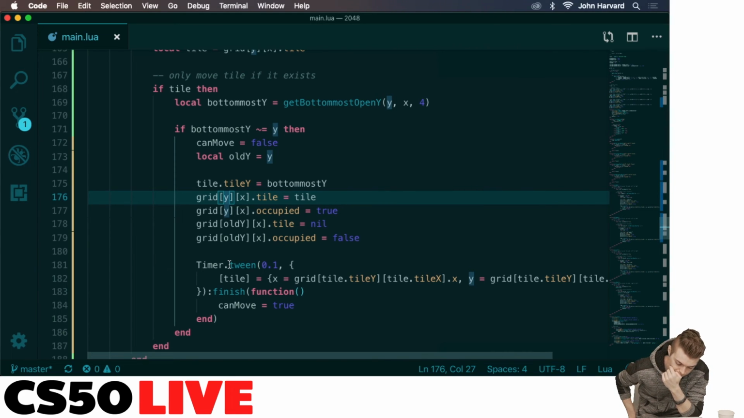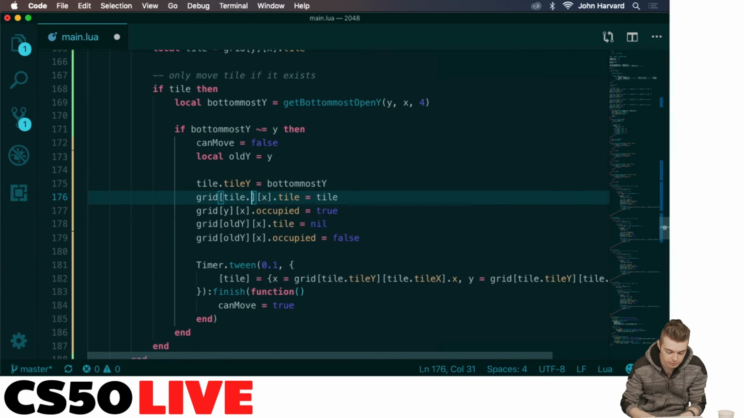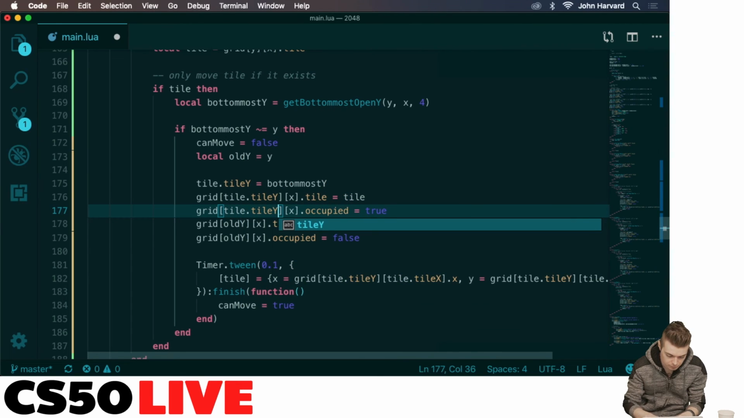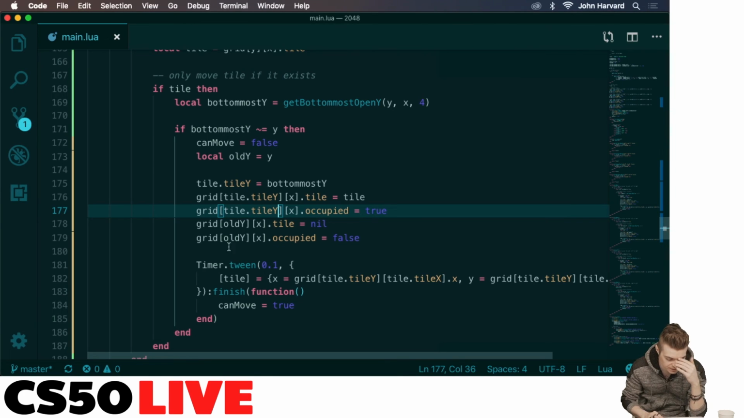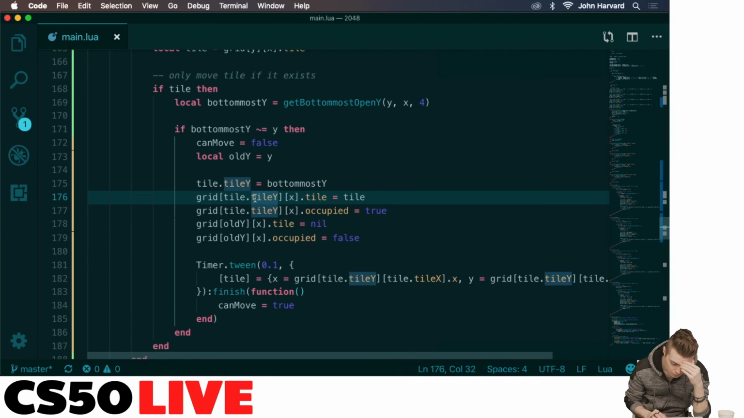Oh, you're right. Yeah, you're right. Agreed. But 176 is still... Why is it having an issue indexing this? We did not have this issue previously.